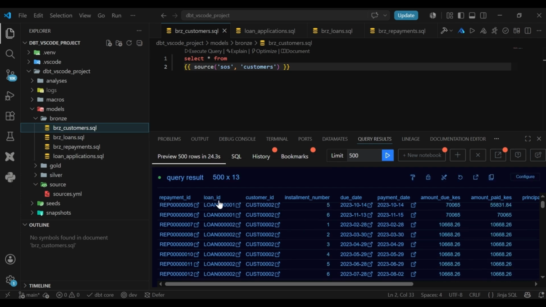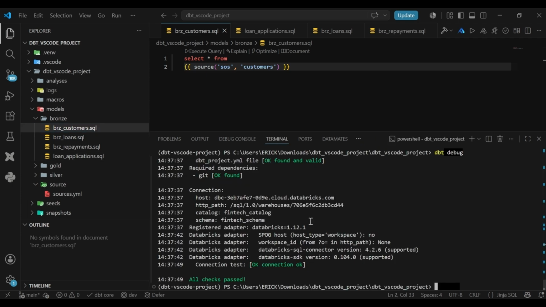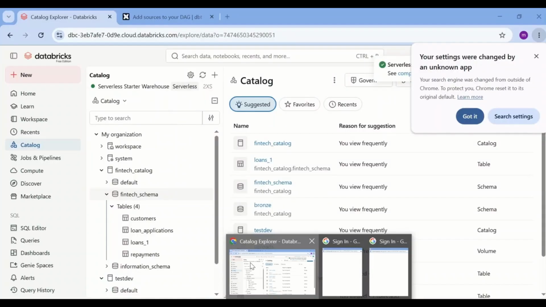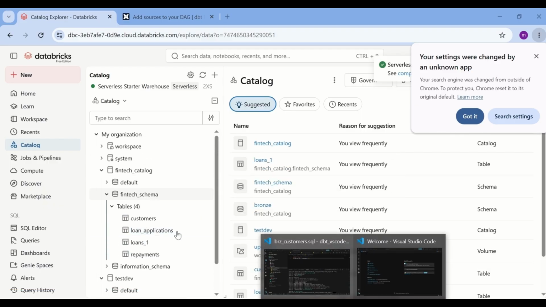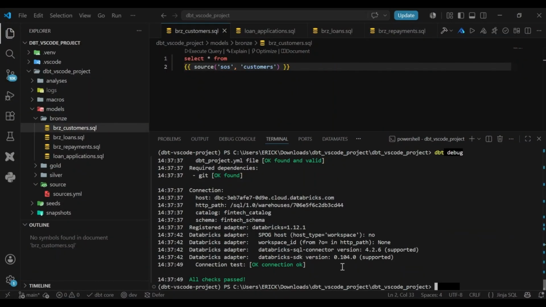So we can come to terminal, and then we write. Now we want to run the DBT so that all these tables in the bronze layer can appear in our DBT. So let's run the DBT so that we can have our tables in this. So let's run DBT run.